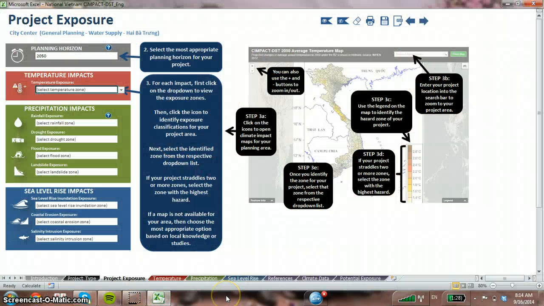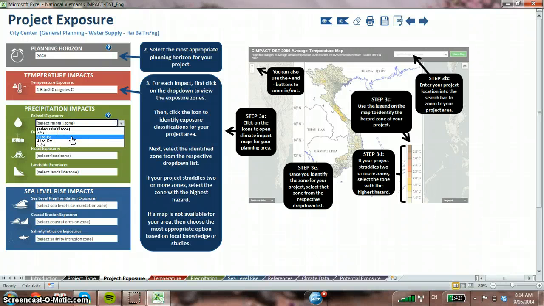Alright, so basically you use the online maps to select your zone of temperature impacts, precipitation impacts, and sea level rise impacts. So let's say I choose, just as an example, temperature is going to increase from 1.6 to 2 degrees Celsius in that planning horizon. And then rainfall exposure is going to be a 2.1 to 4% increase.